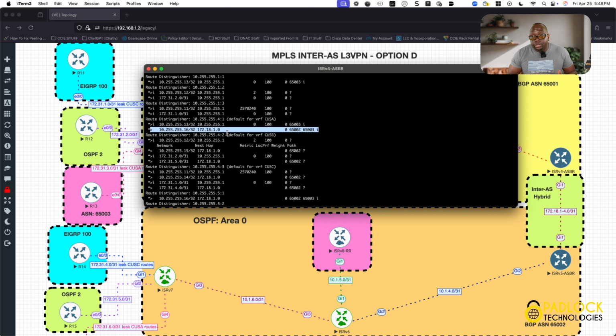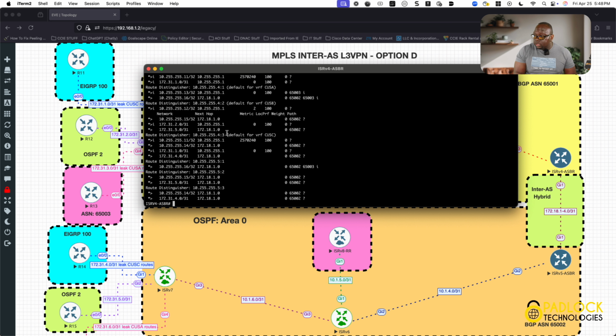But now we're going to go into the actual routing table of customer A on ASBR 4, and you're going to see the override happen. So the override is customer A, it should be 2.0. So if we go show ip route vrf cus A.